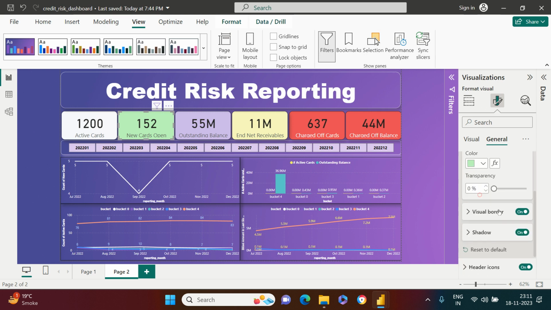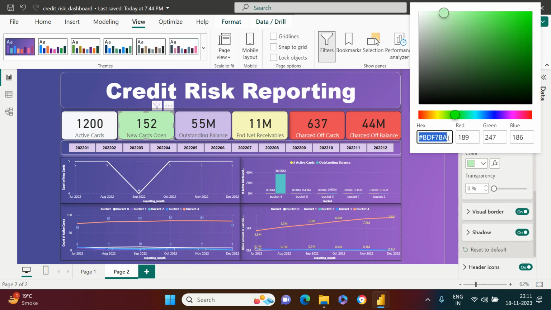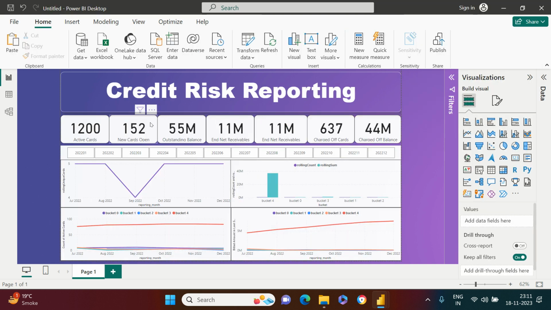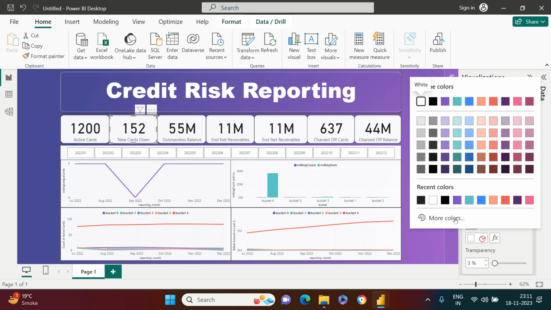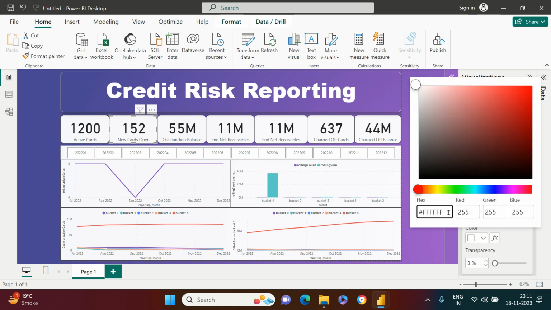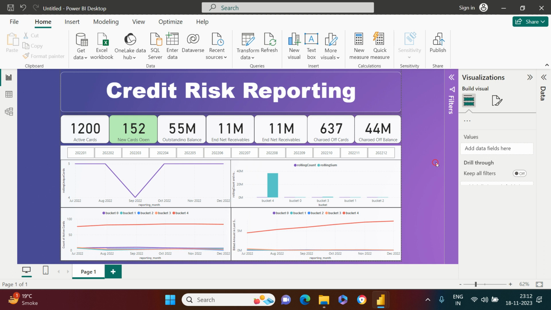In the effect, in the background group, I will go in more colors and copy this code, come back in this visualization, select this, and over here again general and effects, background, more colors, and over here I'm going to paste that, and it is going to give me the color of that particular card matching to the same one. Next thing I'm going to do is repeat the same thing for all of this card till the time I'll pause the video.